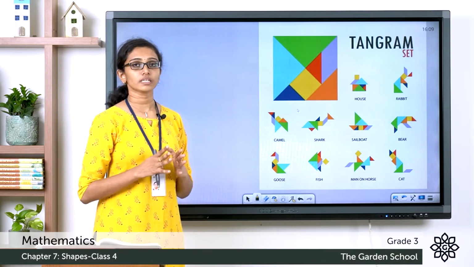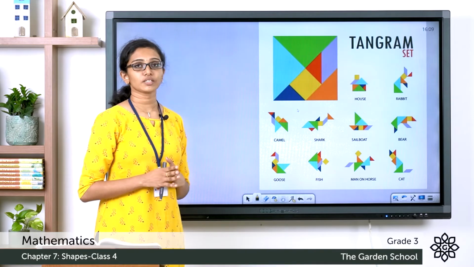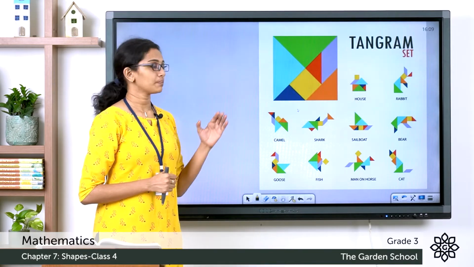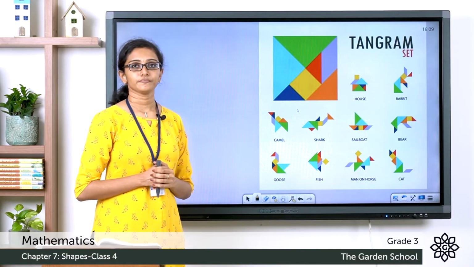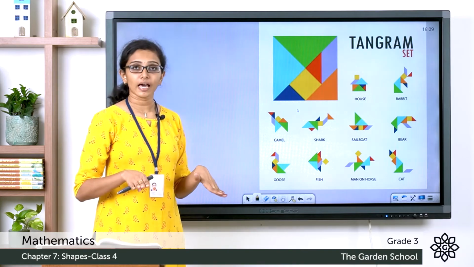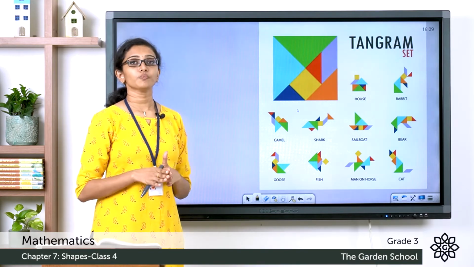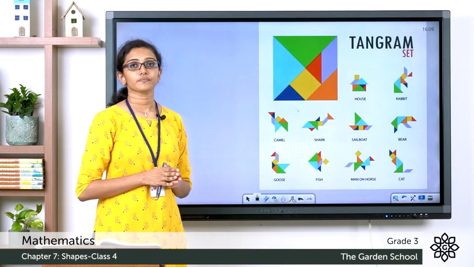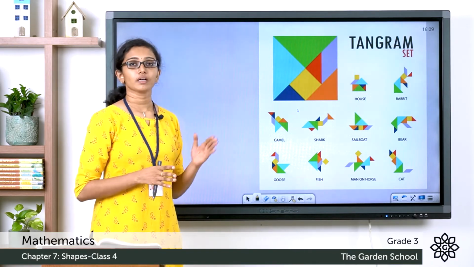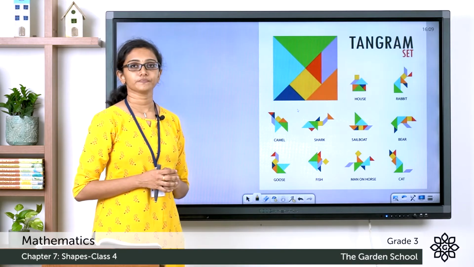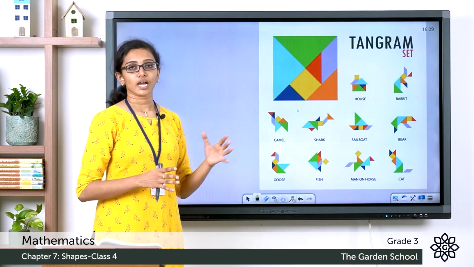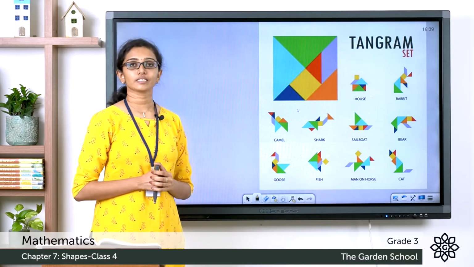Now, the second rule is that all the pieces should touch each other. There should not be any gap in between them. And the third rule is that the pieces should be laid on a flat surface such that no piece overlaps with the other. The pieces or the tans of the tangram set should not overlap above one another. Clear? These are the rules of using a tangram set to create different designs.